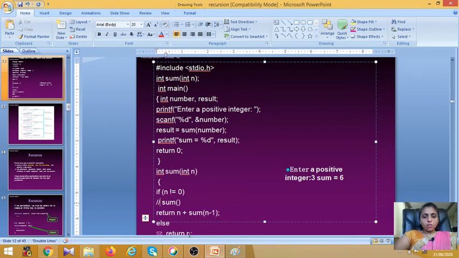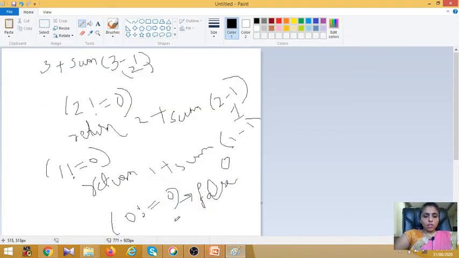In the else part you can see we are writing return n, meaning the n value we need to return to its calling function. So it will return the n value. What is the n value? The n value is 0. So 0 is returned, and 0 plus 1 is 1. Again 1 will be returned here. Okay, so 2 plus 1 is 3. Then 3 will be returned here. 3 plus 3 is 6.